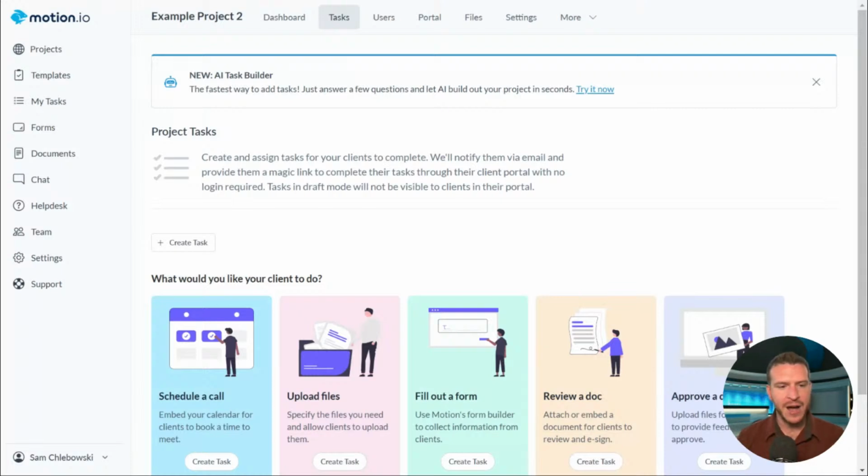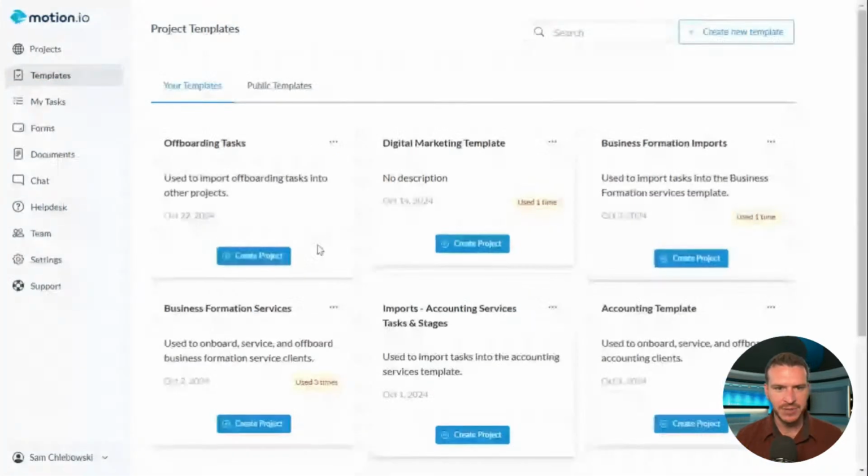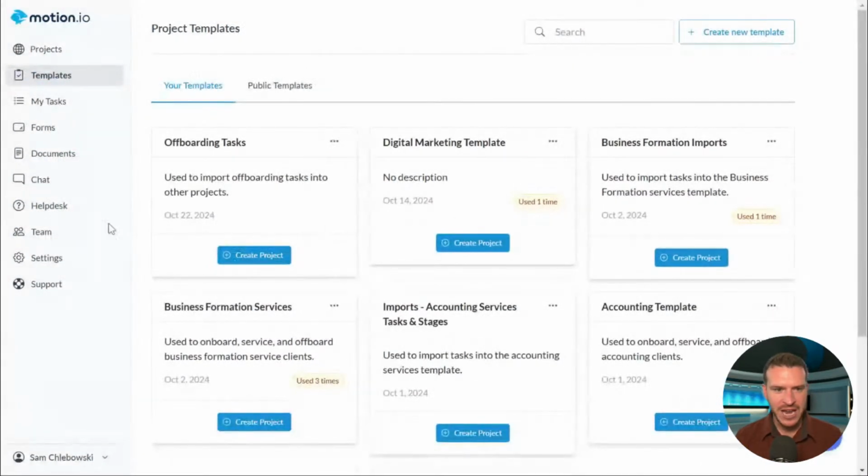One note about importing tasks into a project is that regardless of how you do it, you'll have to have those tasks created within one of your project templates already. But after they are in one of your templates, you're able to pull from any of these in any way you'd like to create new tasks and stages within your projects.